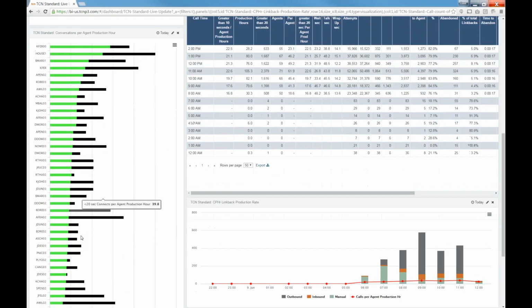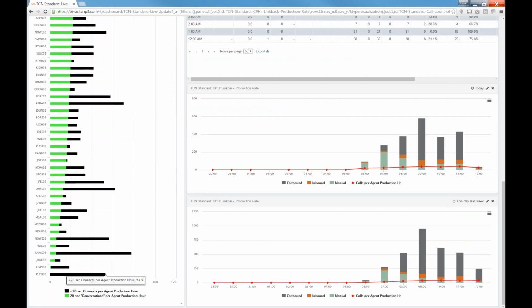Down here, this is just a demonstration. There's a couple of statistics here that are quite useful. This is focusing in on contacts. So the green is showing conversations that are 20 seconds or higher per production hour. So by agent, how many conversations are they having per production hour that are greater than 20 seconds? So green, that would be an indicator of success. Without modifying this or personalizing this, you can have a great indicator here of successful talk-offs or conversations. The black is just less than 20 seconds.